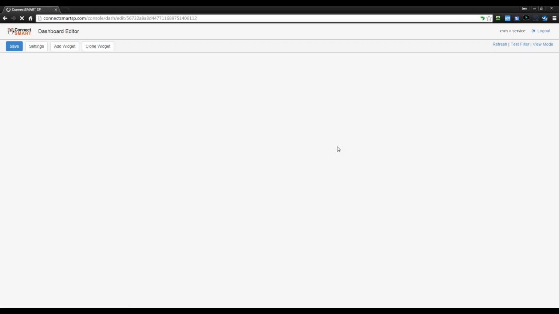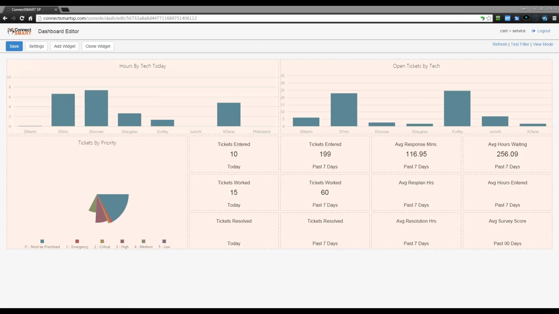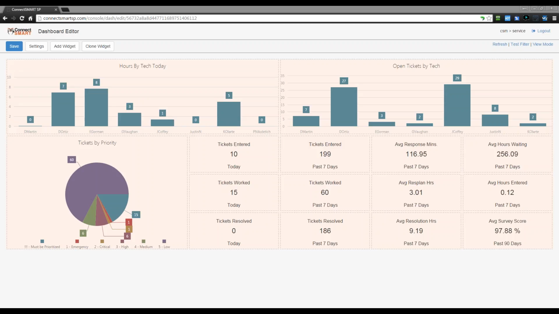All right, so I'm going to go back to edit mode because I want to touch on a few other things. Now, let's say I want to fill in some space down here. I want to add a widget. I want to clone a widget.